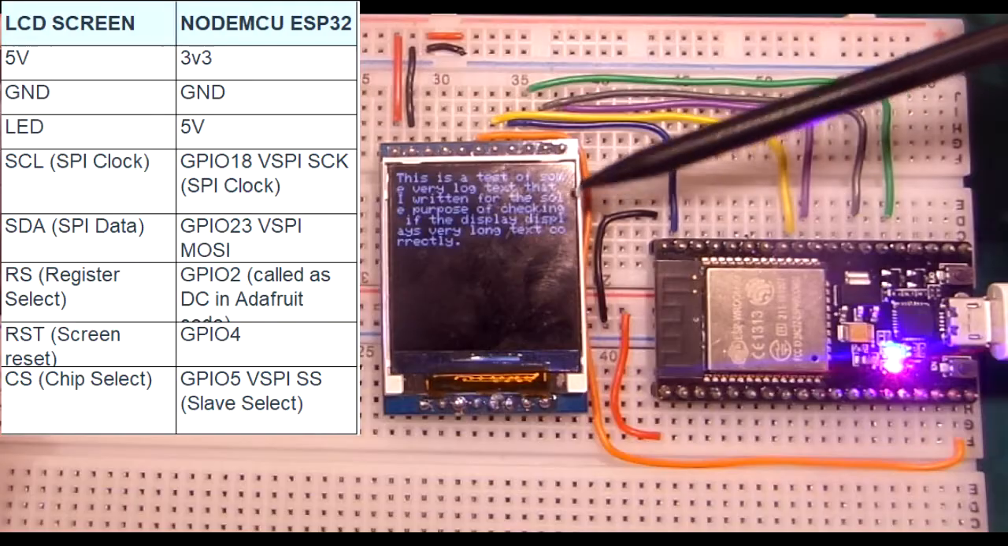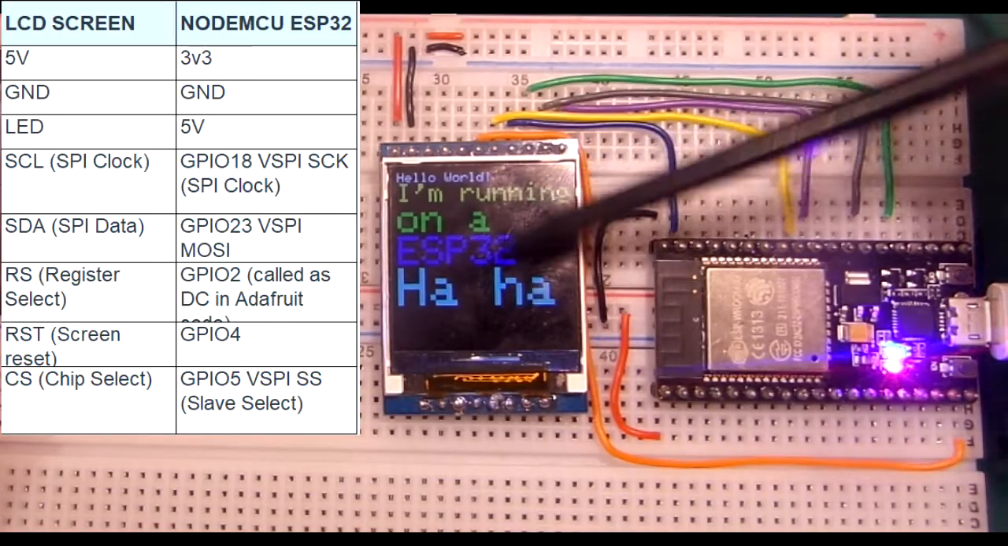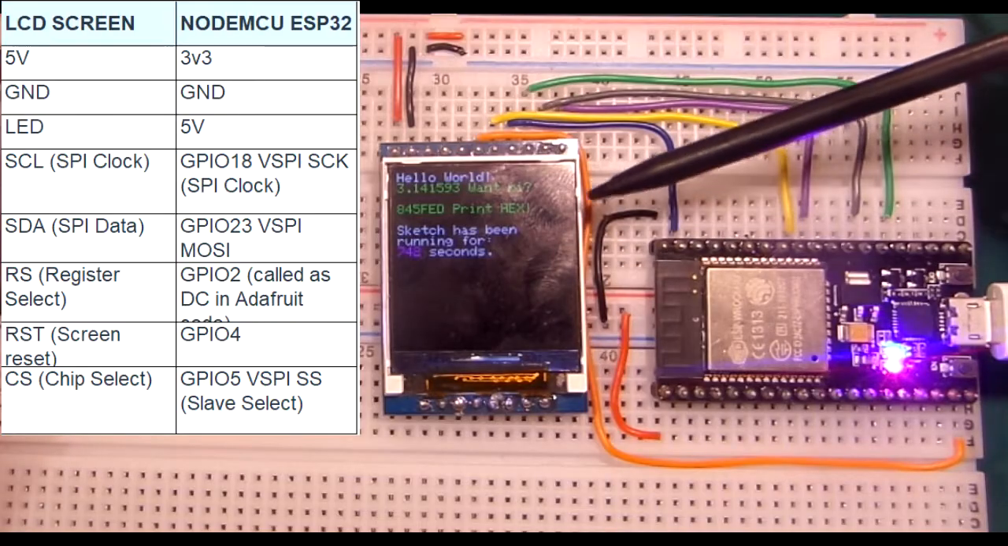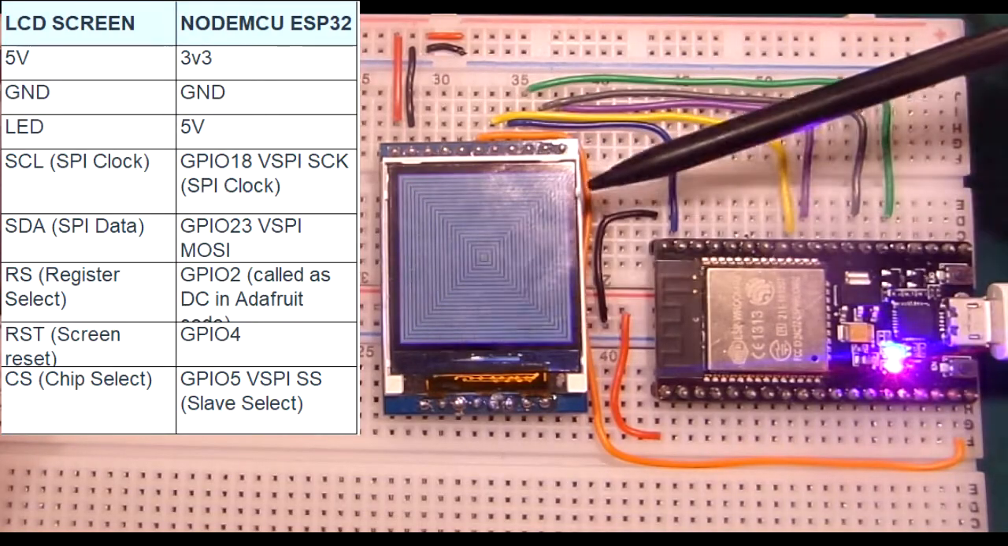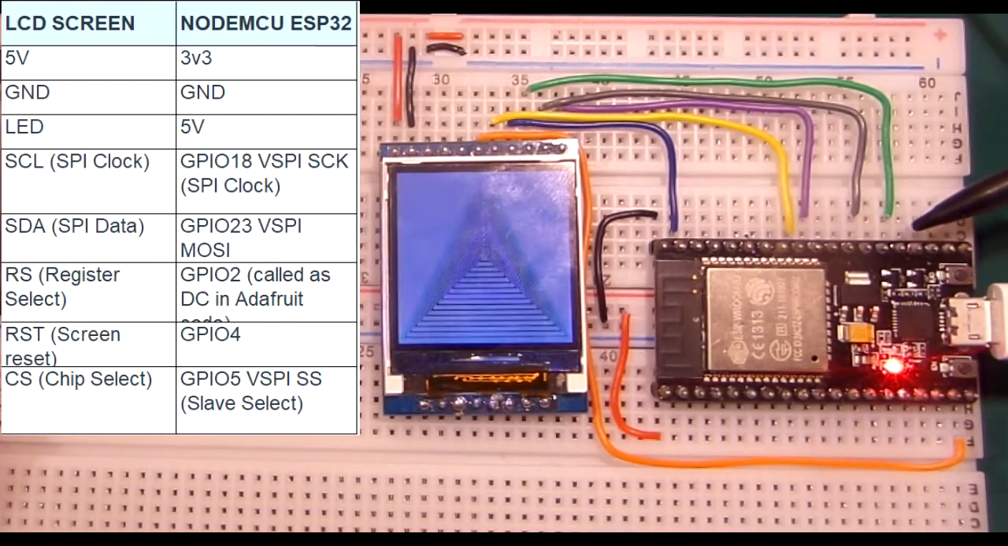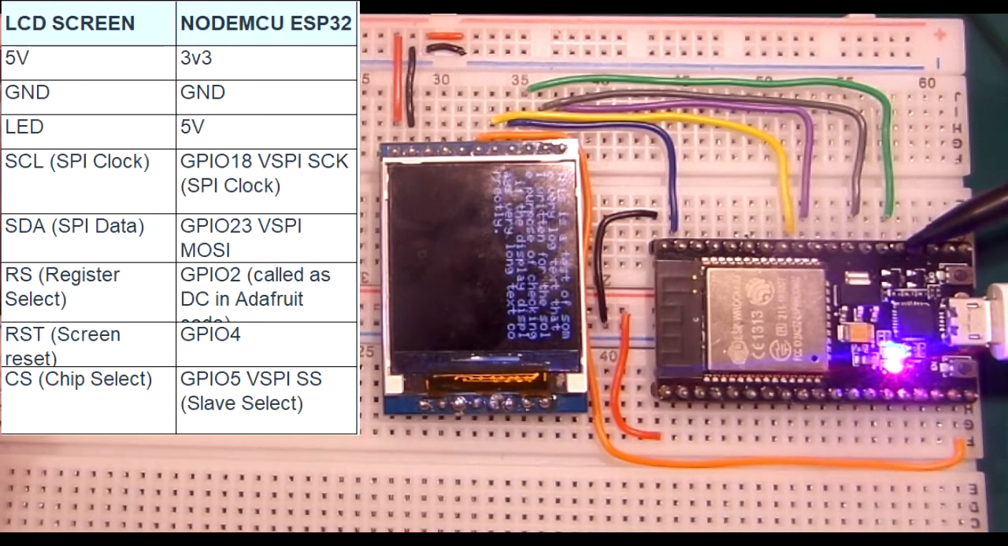So you can select either to send data to the display or to select a particular register, which we don't need to get involved with. That's how it knows what to do with the display. But it's a register select, and it needs to connect to GPIO 2 on here.